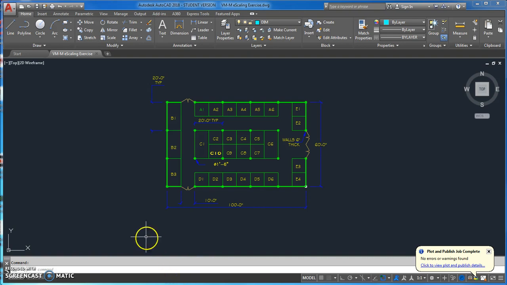I've opened up the VM-M eScaling exercise drawing to give us a drawing we're working with, and this drawing has a scale factor of 1:192. I'm not going to take the time to explain how I came up with that in this video. That's for another time, but just take at face value that the scale factor for this drawing is 192. So once I have established the drawing I want to work with, which we have on the screen, and what my scale factor is, I'm then going to insert my title block border drawing into it.